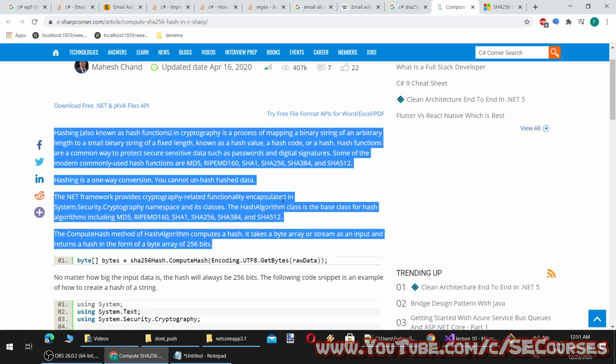Some of the modern commonly used hash functions are MD5, RIPEMD160, SHA1, SHA256, SHA384, and SHA512. Hashing is a one-way conversion. You cannot unhash hashed data. The .NET framework provides cryptography-related functionality encapsulated in the System.Security.Cryptography namespace and its classes. The HashAlgorithm class is the base class for hash algorithms including MD5, RIPEMD160, SHA1, SHA256, SHA384, and SHA512. The ComputeHash method of HashAlgorithm computes a hash. It takes a byte array or stream as an input and returns a hash in the form of a byte array of 256 bits.